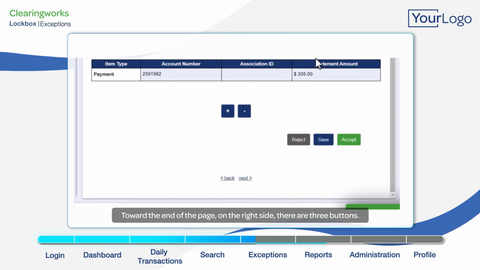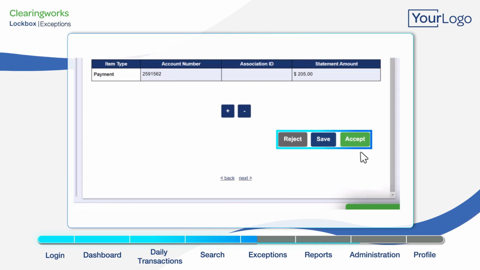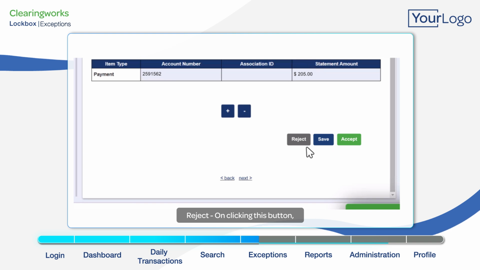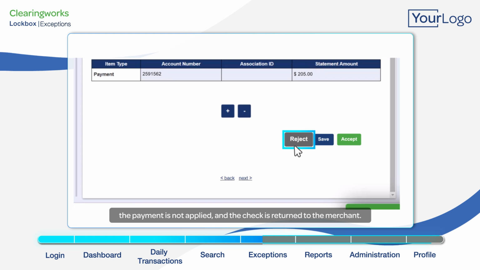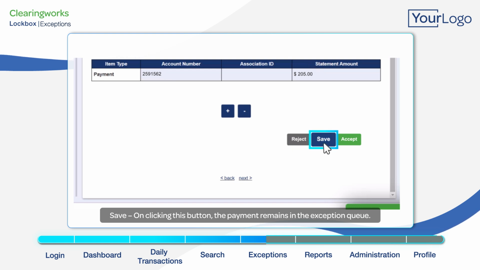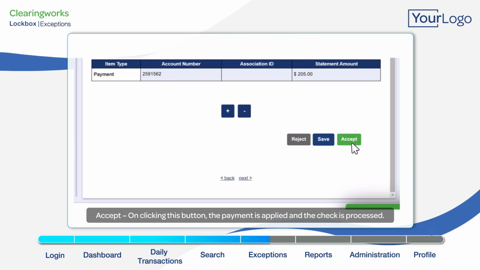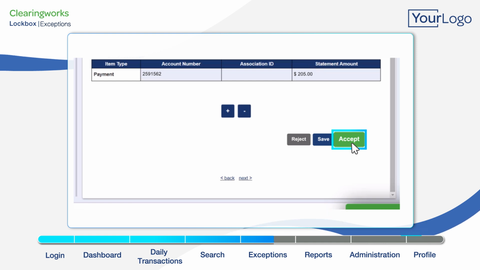Toward the end of the page, on the right side, there are 3 buttons. Reject. On clicking this button, the payment is not applied, and the check is returned to the merchant. Save. On clicking this button, the payment remains in the exception queue. Accept. On clicking this button, the payment is applied and the check is processed.